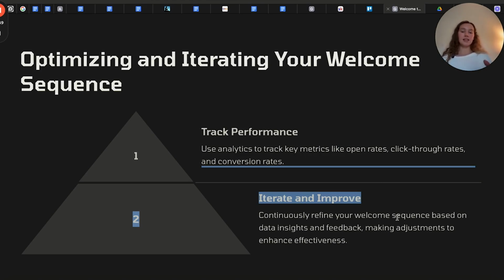So iterate and improve continuously. Refine your welcome sequence based on those insights so that you can get the most amount of sales, the most amount of engagement, and the happiest customers possible. Okay guys, so that is exactly how to write a welcome sequence that your audience is going to love. It's going to build trust, and long term is going to lead to a lot more revenue for you and a lot more goodwill in your audience.